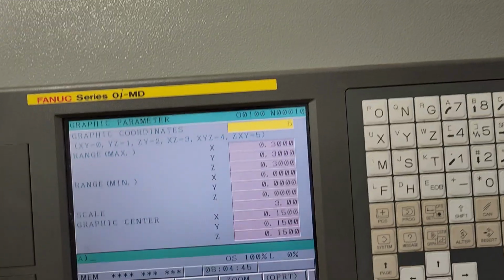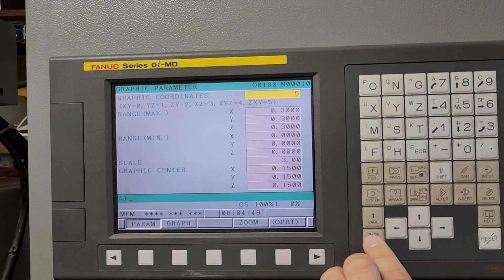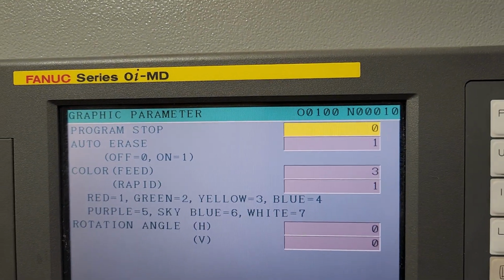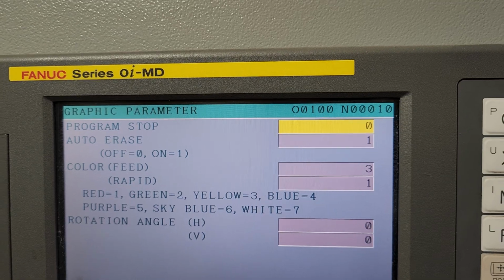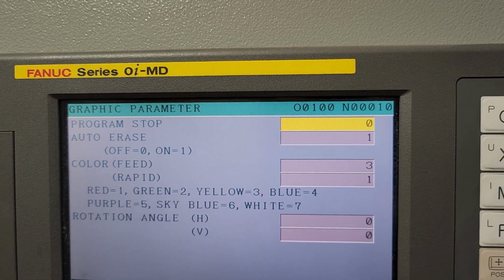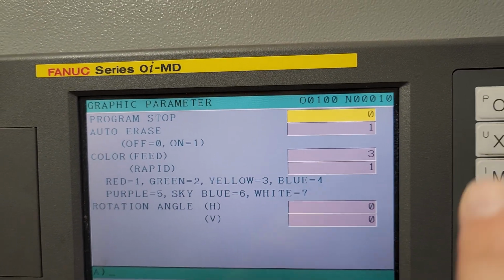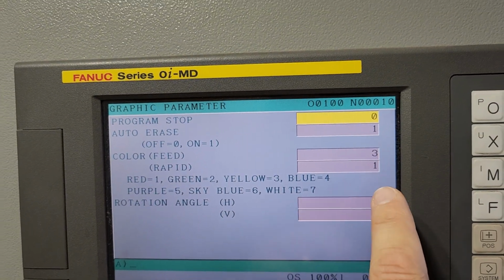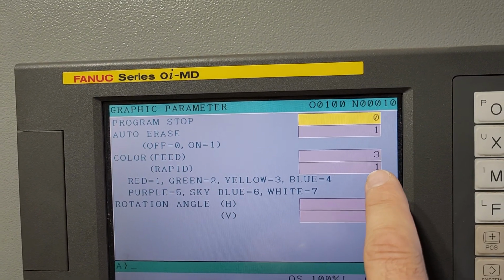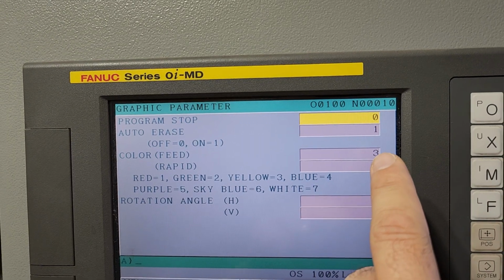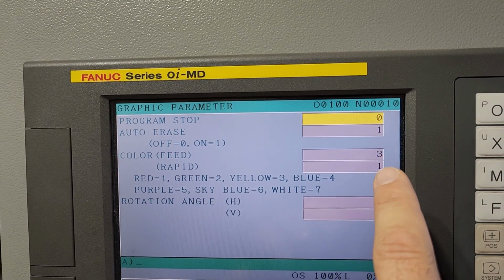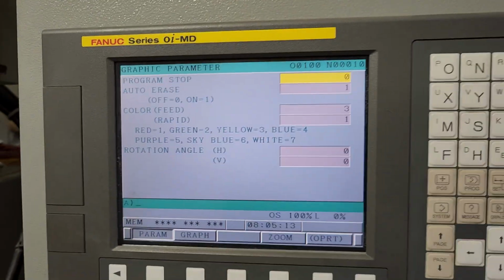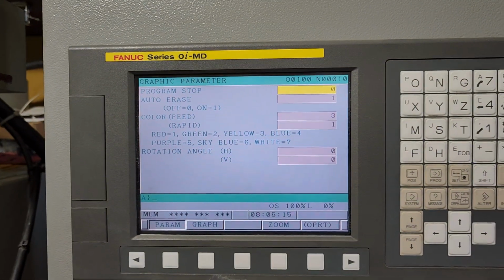Now, don't forget to go to your next page, and then here you can have an auto erase, which I like a lot, and then you can put your colors. So I chose for the rapids to be 1, which is red, and then yellow is going to be my normal feed. And then I haven't played with rotation yet, but there it is.